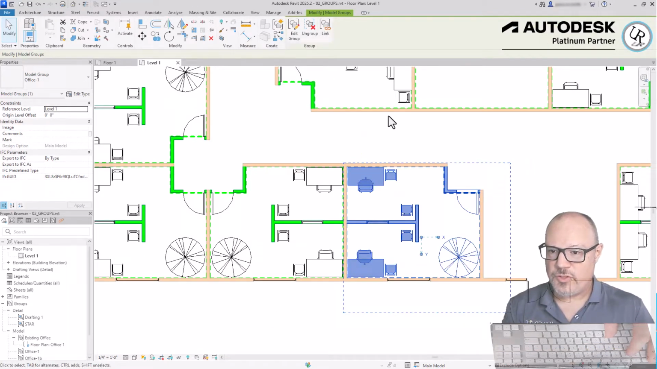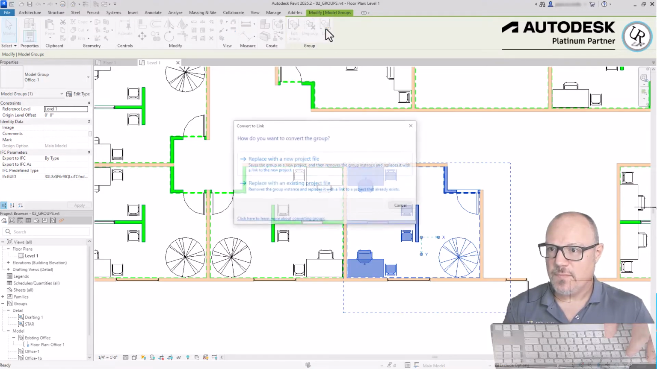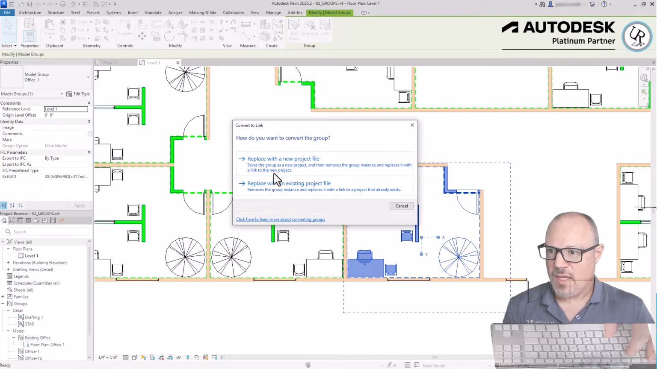Another option you have is to convert a group from an interior local group object to an external linked file. So choosing this singular office of Office 1, I'm going to choose the option that converts the selected group to a linked file. Click that option. It'll ask you if you want to replace it with a new project file or replace it with an existing project file.